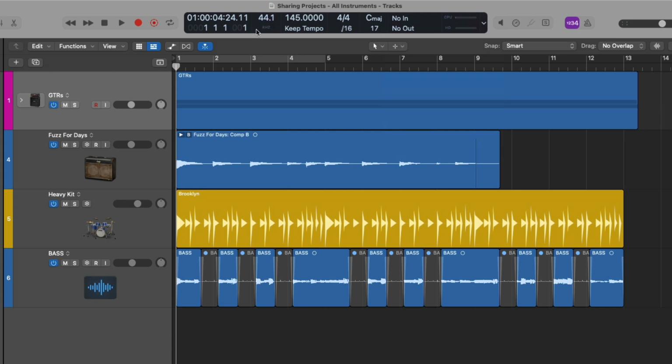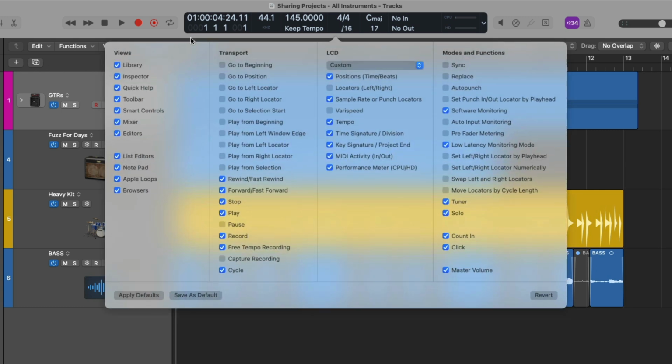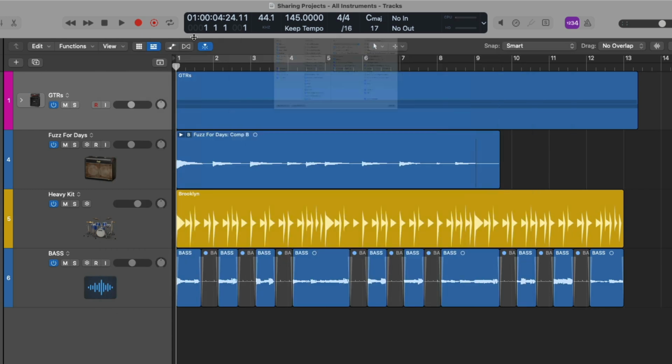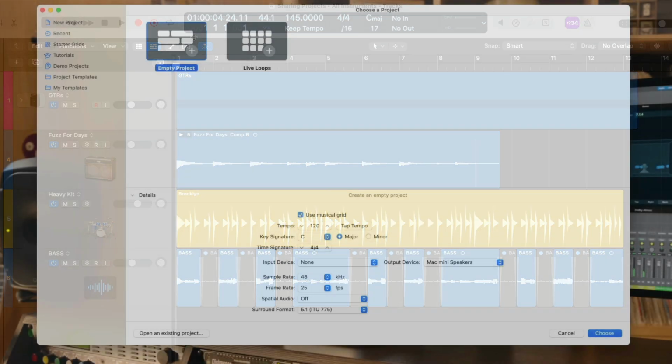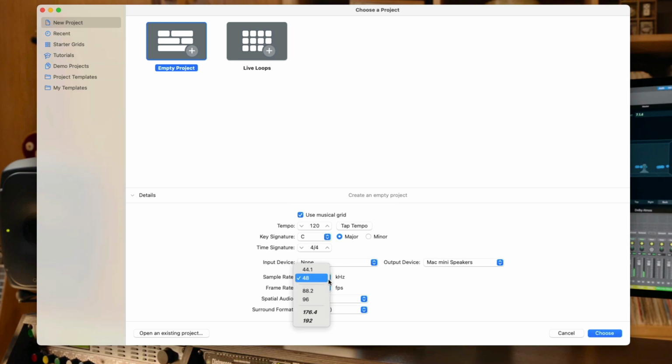But if you don't see this right here, let's right-click in the control bar and Customize. And right under LCD, we have this option to introduce the sample rate to the LCD. And the sample rate is typically chosen when you first create a project. It's in that new project dialog when you're choosing your audio interface and inputs and outputs and all those details.